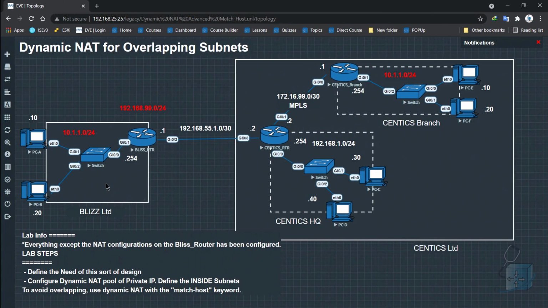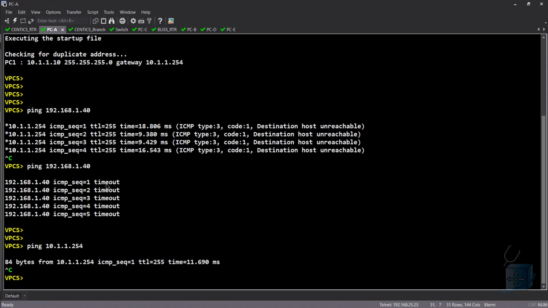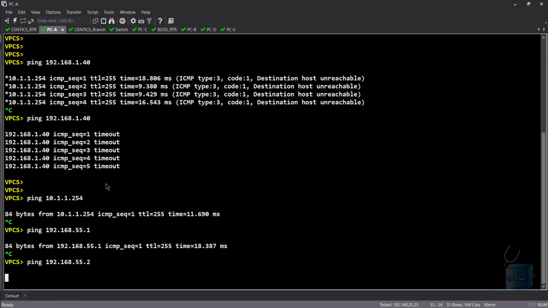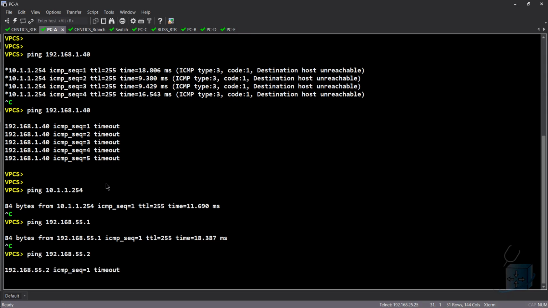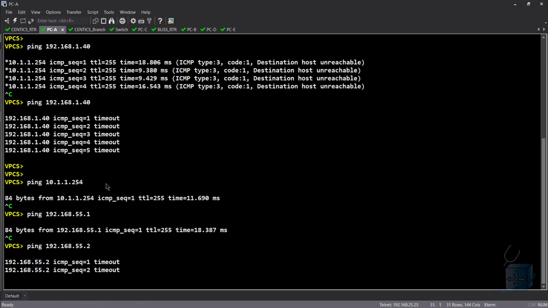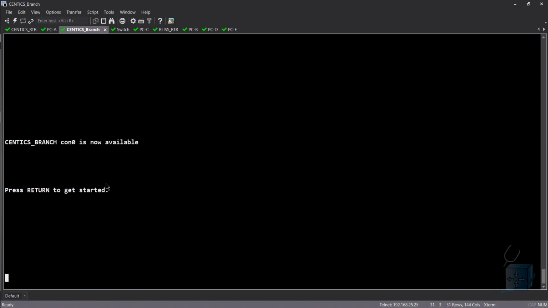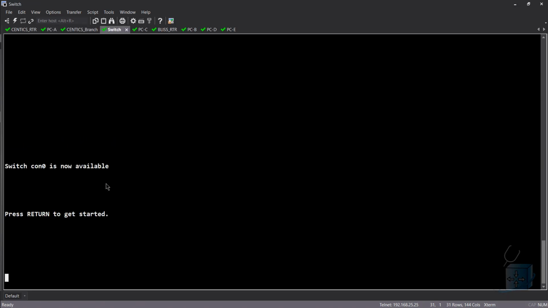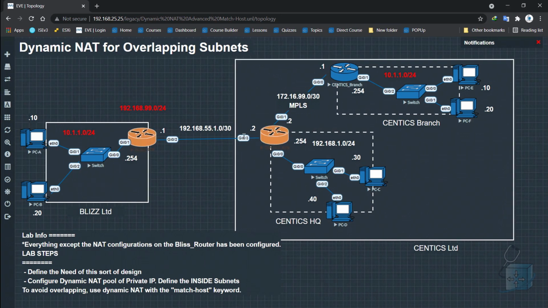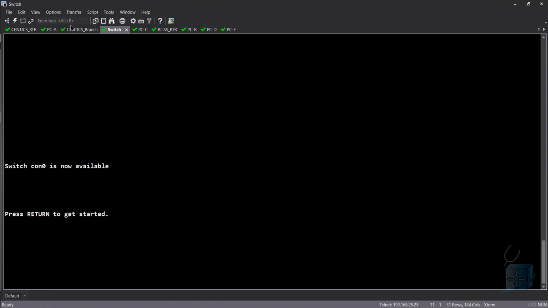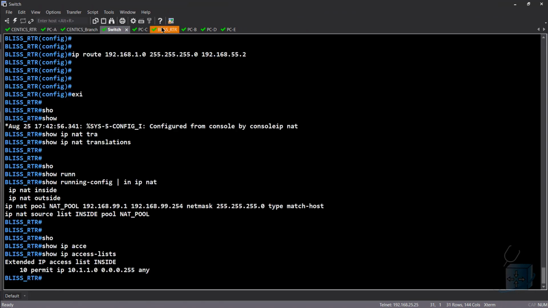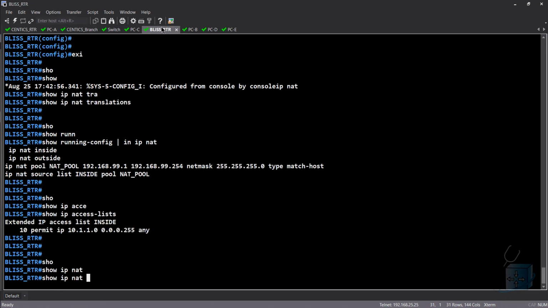So how about 192.168 through the WAN side? Let's check the WAN: 192.168.55.1. Is that working? How about 2? It should work as well, but it's not working. That is because the NAT statement is not working. If that was working, this router has a route actually configured on this side. So there's some problem on my side, I would say, that on the Bliss router, NAT is not happening. Show IP NAT translations.